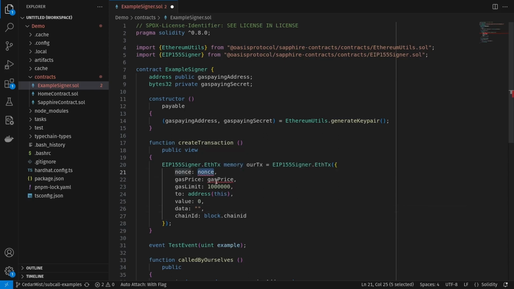So with the nonce and the gas price parameters, the contract doesn't have an understanding of what its own account sequence is or what the realistic gas price is. So it has to trust that the person invoking the contract can provide those for it. So let's add uint64 nonce and uint256 gas price.